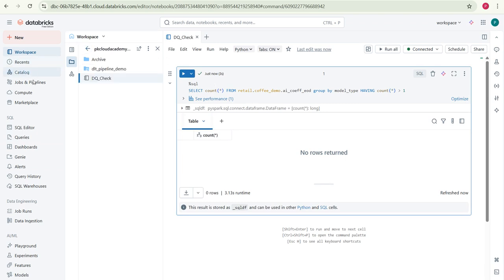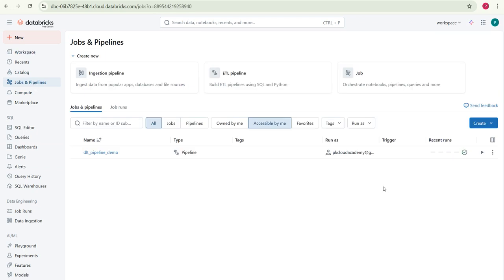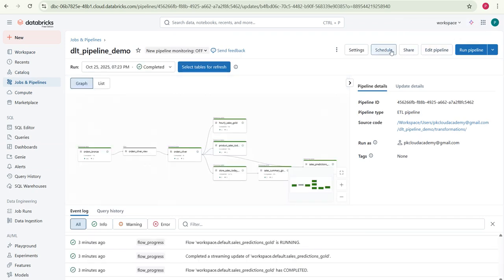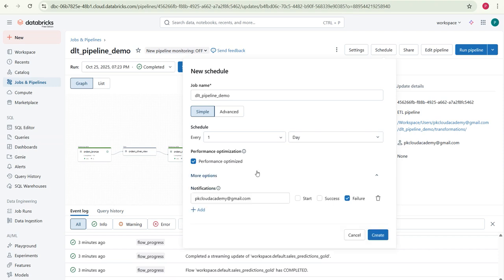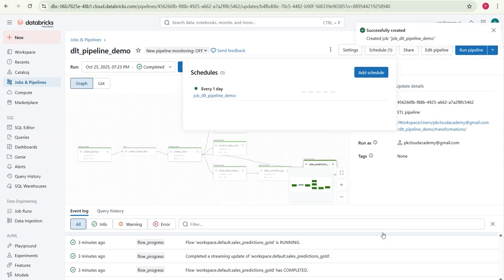Yes, the DQ check notebook is also fine, and then we are going to create one job. We can go directly to this DLT pipeline and create a job, or we can create it from here as well. I am going to create it from the DLT pipeline itself, the code we created for the DLT pipeline demo. Here is the DLT pipeline, and I am creating a new job. I am naming that job underscore DLT pipeline demo. Okay, the job is also created.